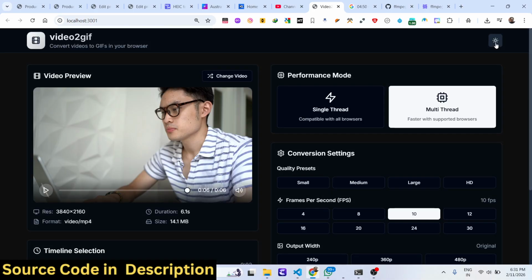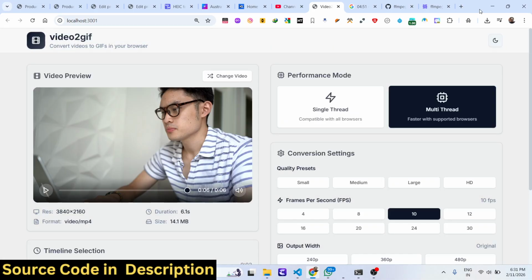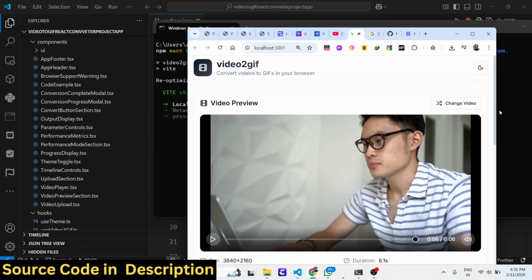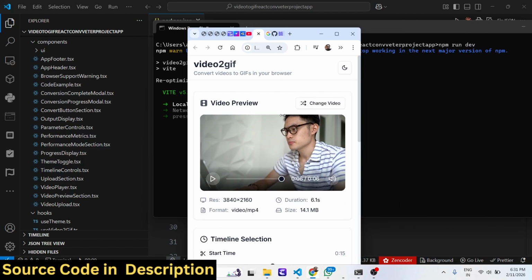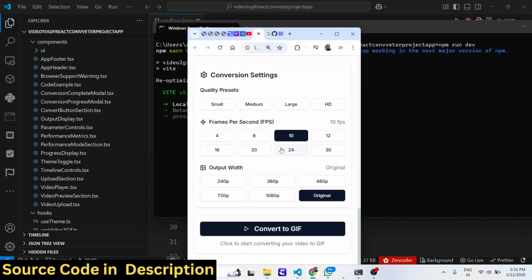So it has all the options here. It also has dark mode as well. So it actually looks good on desktop, tablet, mobile. So it's a fully responsive application. So it has all the options.